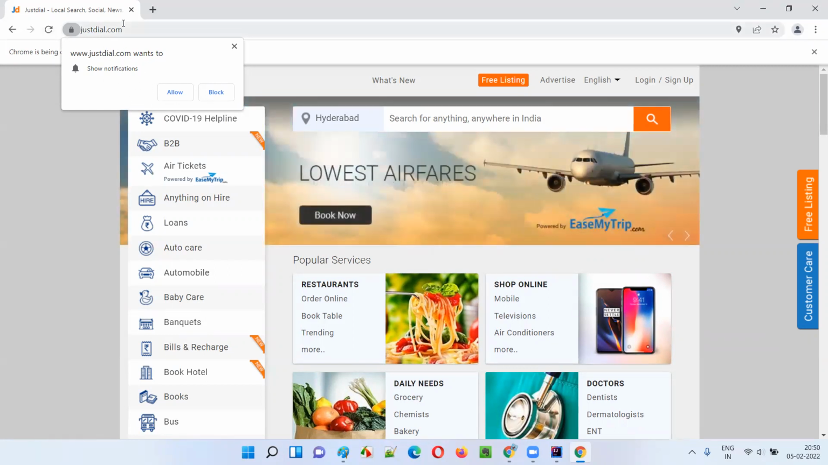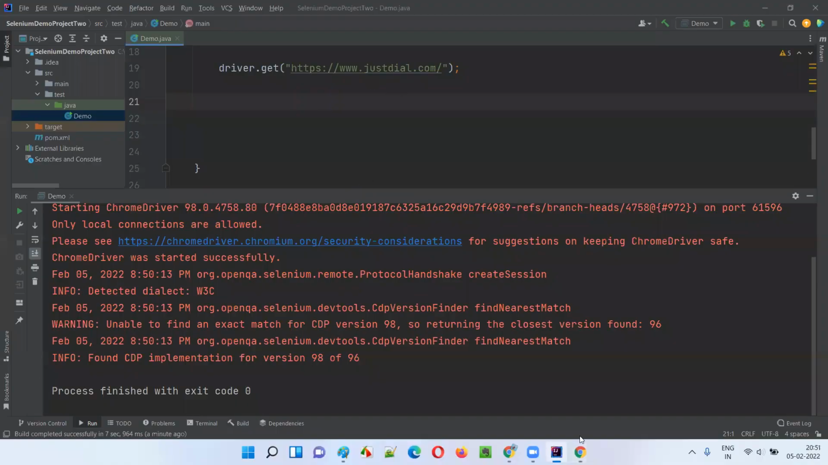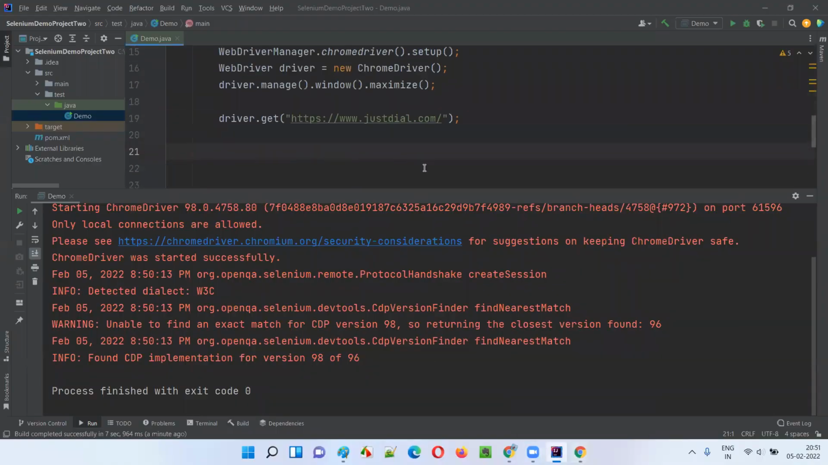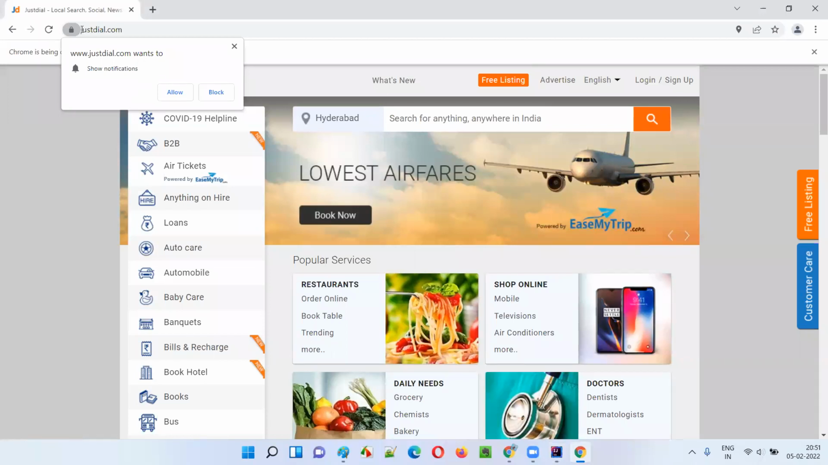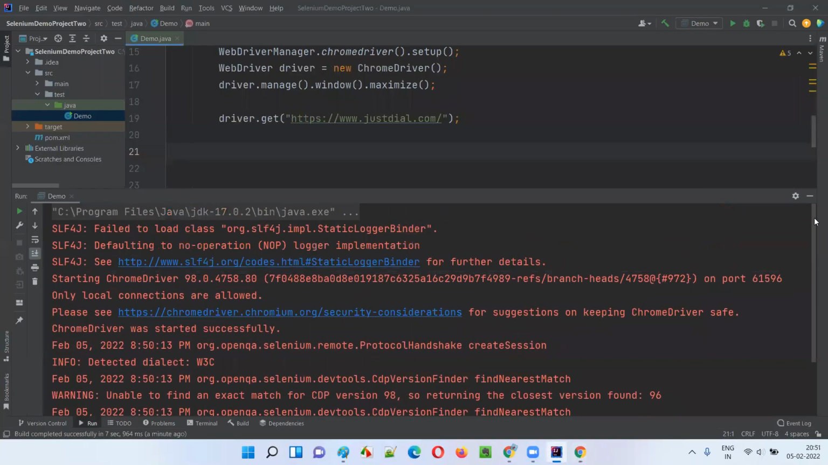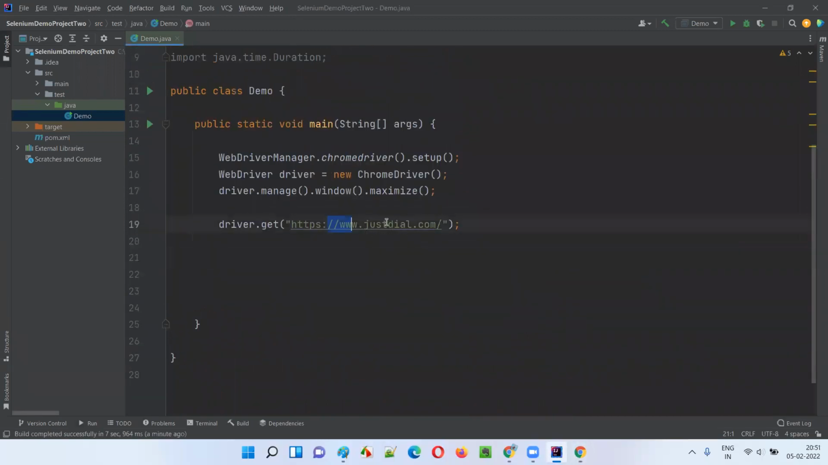When we are opening this URL, we'll make sure that this particular web push notification doesn't come from the browser at all. It will not come like that. How to do that, guys? How to make the Chrome browser not display the web push notification from this website? What to do for that?